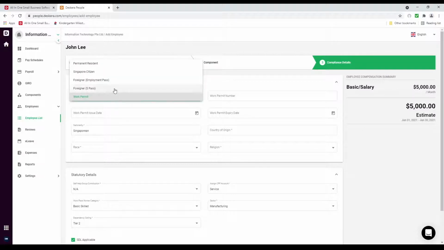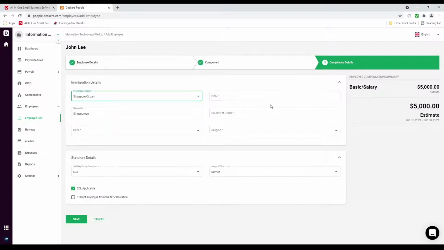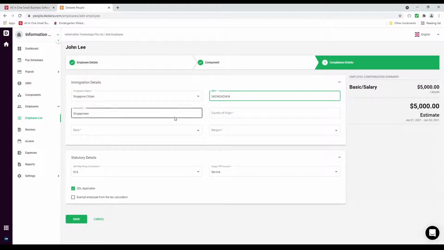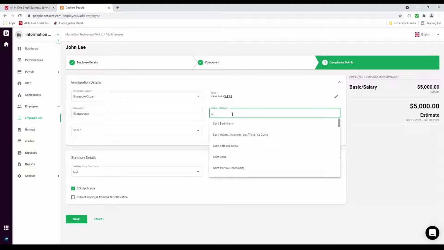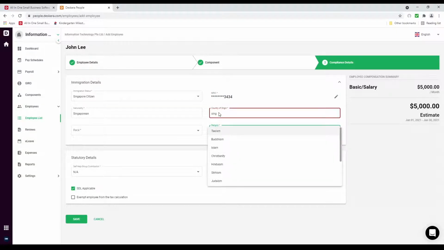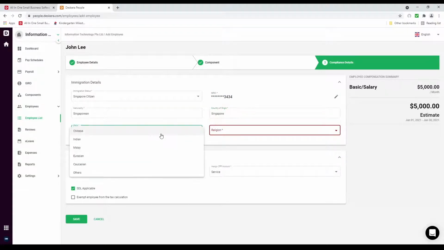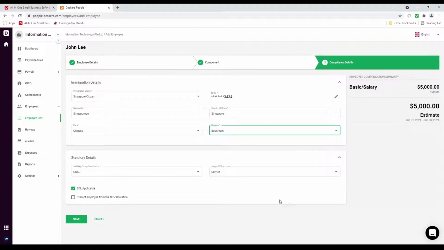All right, so let's say this person is a Singapore citizen. Let's put in the NRIC number. We can put in the country of origin, race, and religion. And then we can say SDL applicable, and is the person exempt employee from tax calculations? And then we can save it.